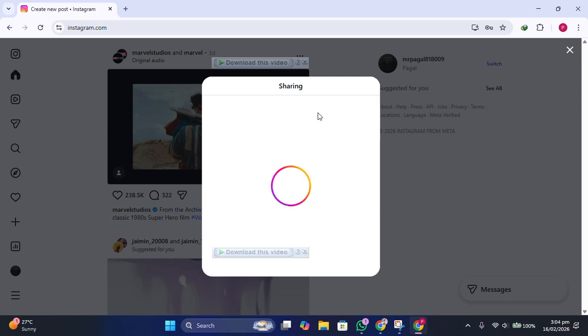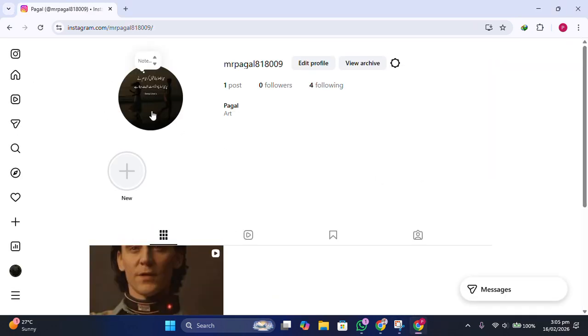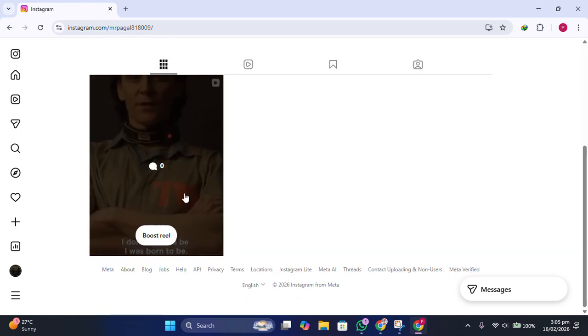Just wait for this loading and your video will be uploaded. Once your post or your reel has been uploaded, you must see this type of interface. Your reel has been shared. Click on any empty place or try to reload your page and you might see your post over here.